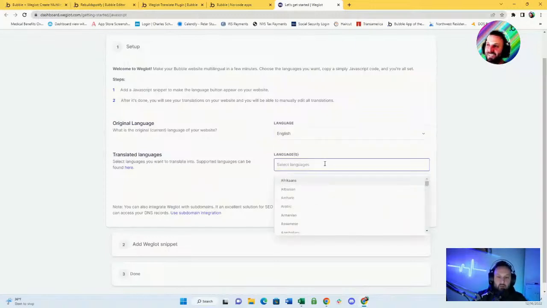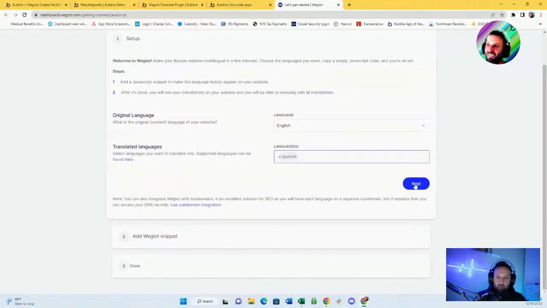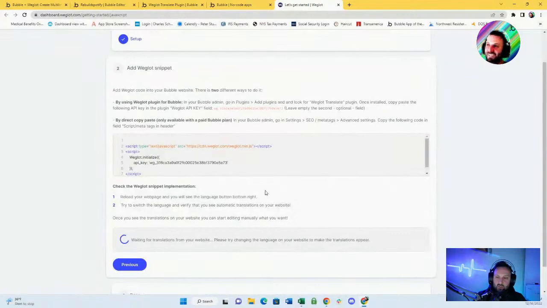And let's translate this into, what do we want to do? Let's do Spanish, because I can kind of get by with some Spanish. At least I'll understand what the translation is. Add the Weglot code into your Bubble website. There are two different ways to do it: by using the Weglot plugin for Bubble. In your Bubble admin, go to plugins, add plugin, Weglot translate. Once installed, copy and paste the following API key in the plugin. Okay, I'm going to do that.